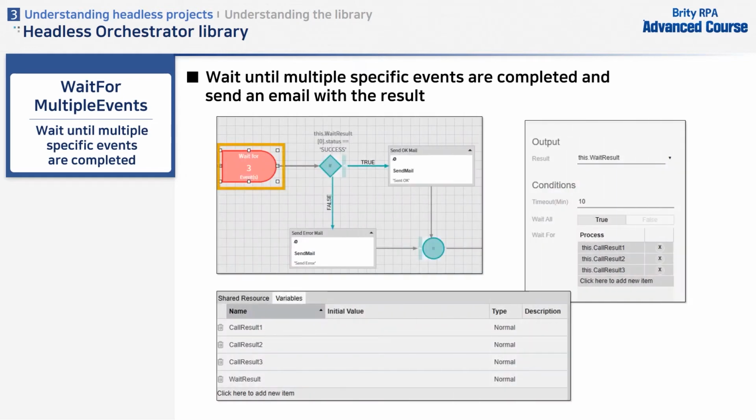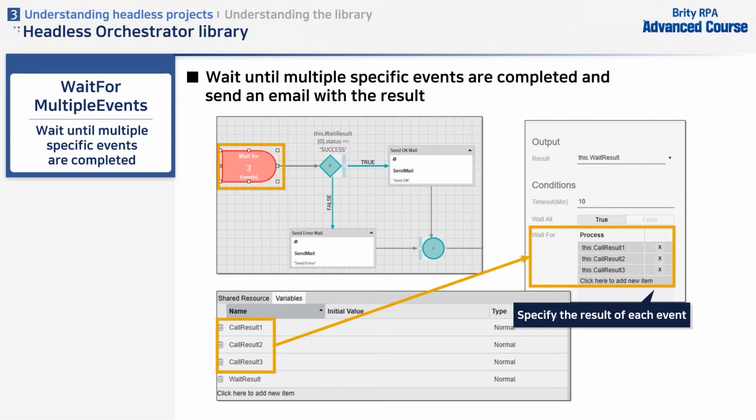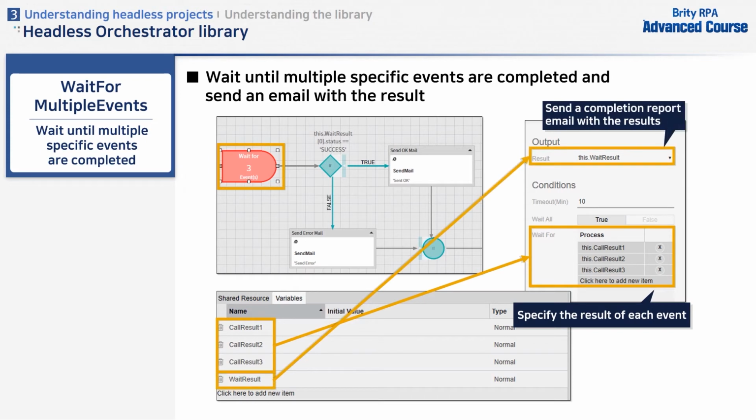Add the Wait for Multiple Events activity in the flow and assign the Wait For fields of the conditions items with variables for the processing results of the events. Then, when the Wait for Multiple Events activity has been executed, a completion report email with the results will be sent by the Send Mail activity.